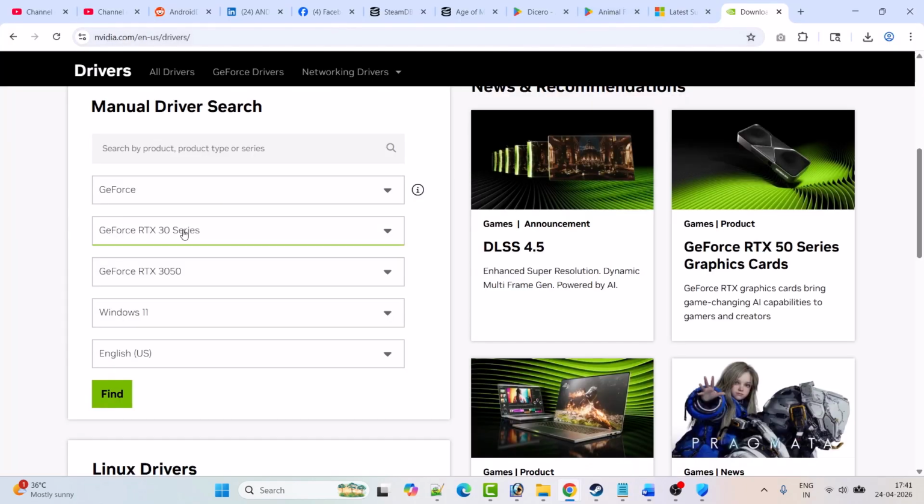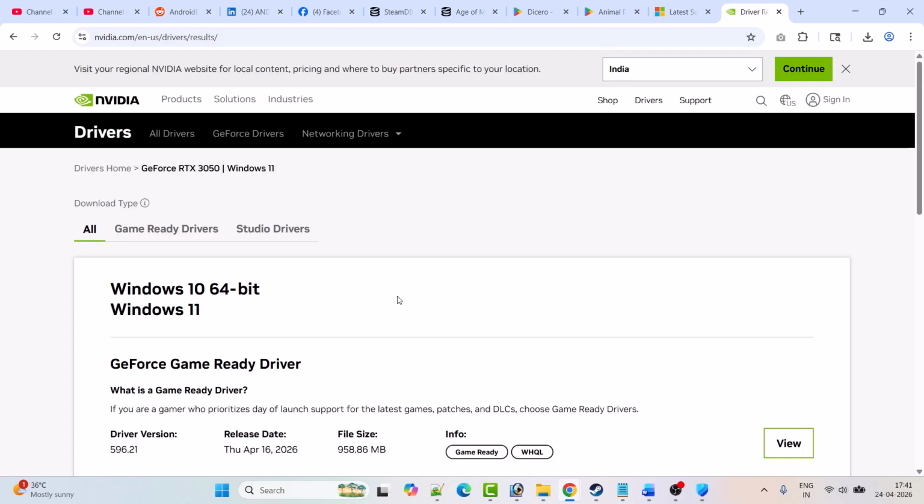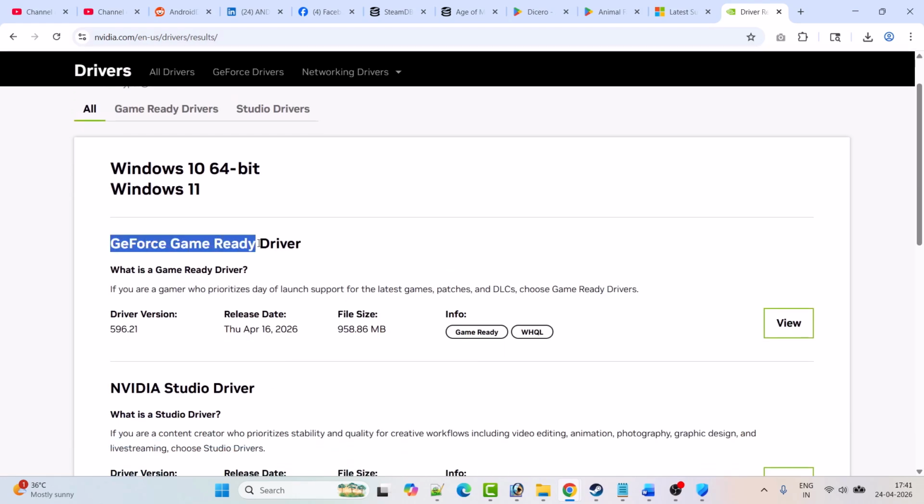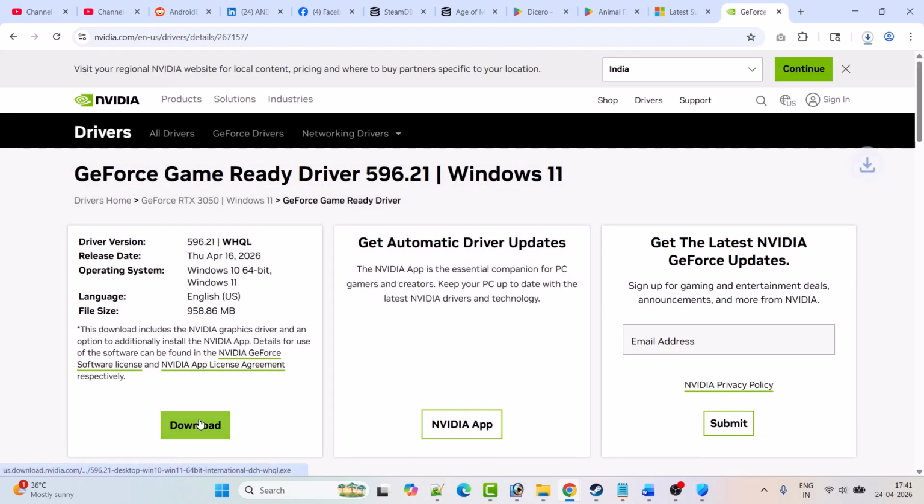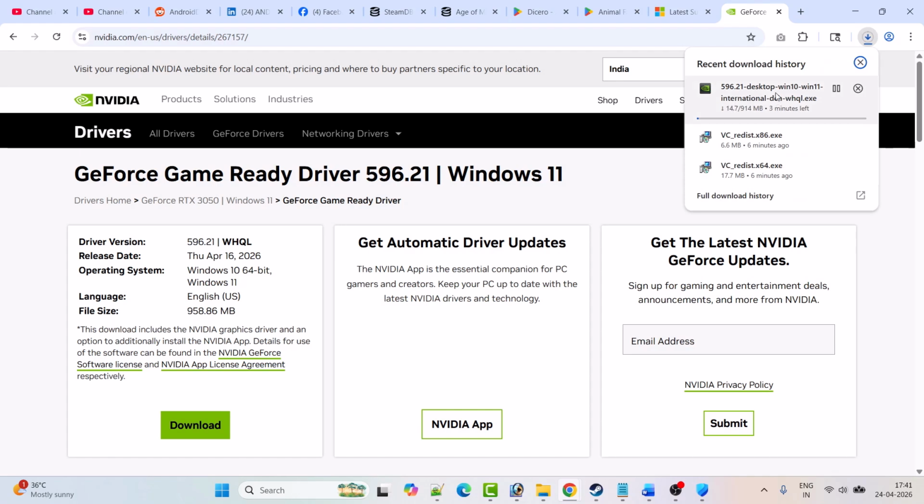And once you're on this NVIDIA website, enter your graphic card driver version over here and then select operating system and then click on find. Now you have to download and install the GeForce Game Ready driver. So whatever is the latest version, you have to download and install it. So click on view, then click on download. And once this exe file gets downloaded, then you have to run it and install it.